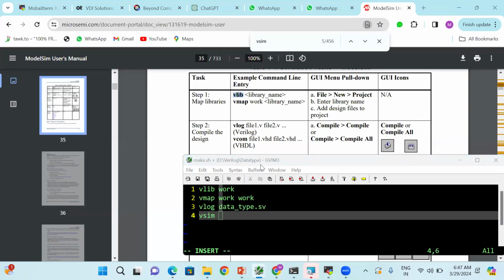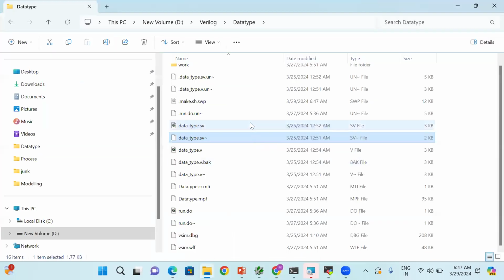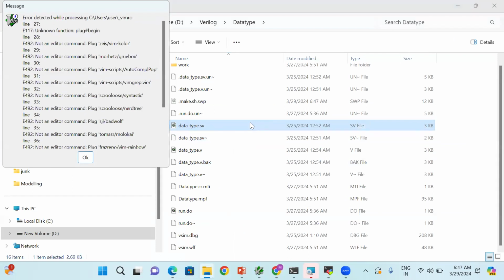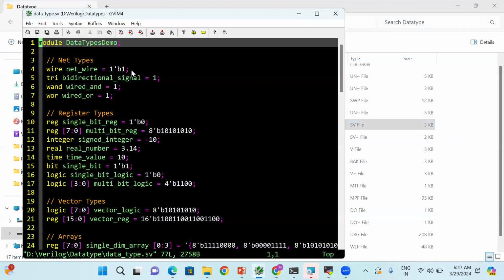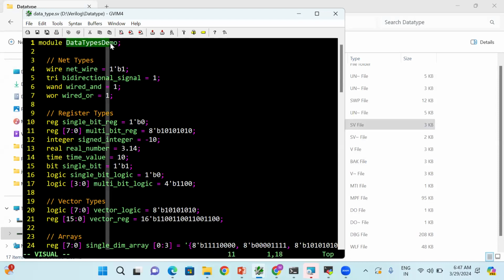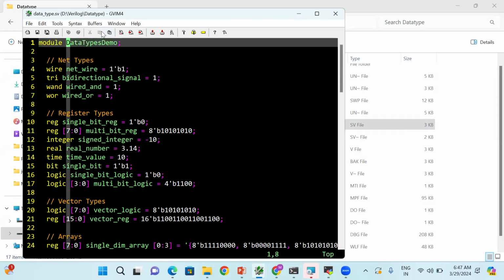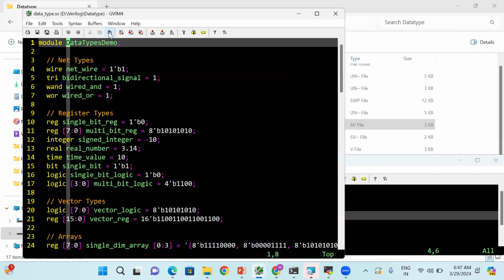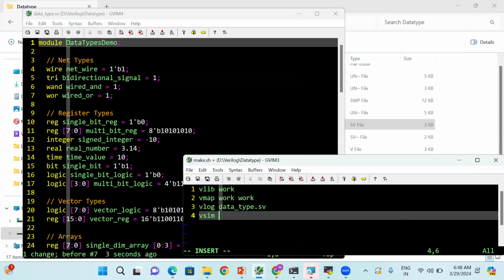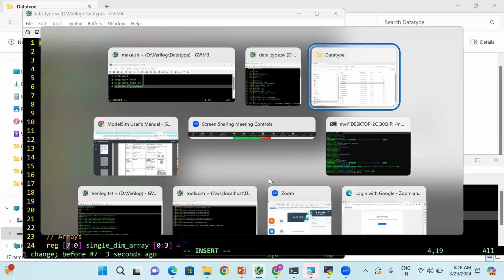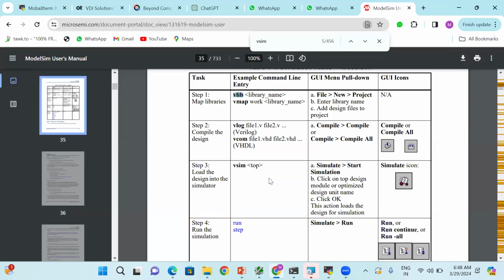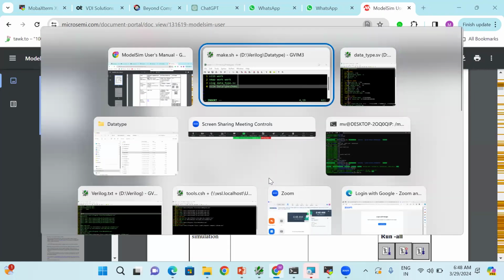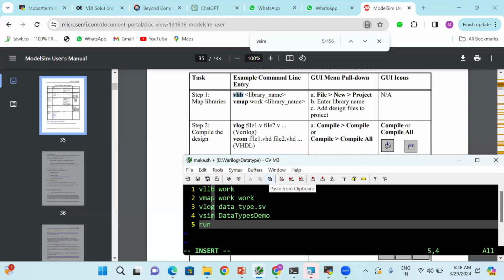Resume top, in the sense, means what happened? You need to open this file. What is the module name you have given now? The module name is data types demo. That is what you are supposed to copy. And run. Next option, I got run.